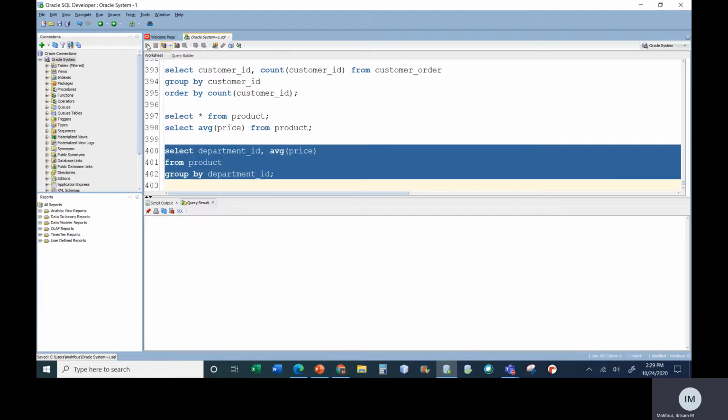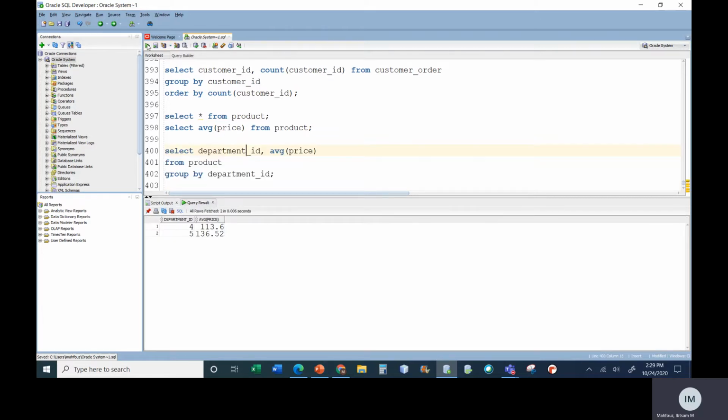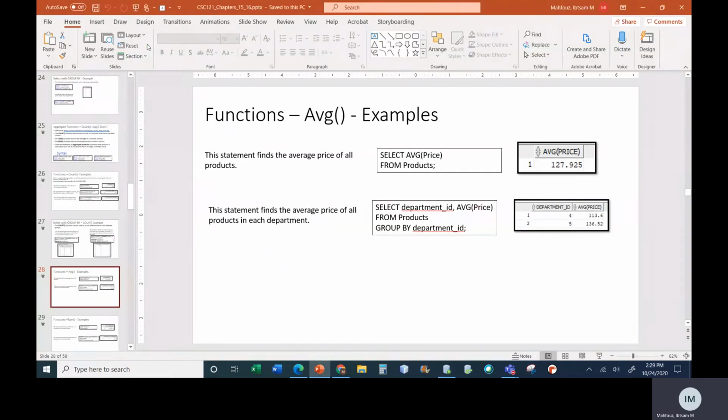And we can apply that to other columns, other tables, and that's what you're going to be doing in the classwork, is practicing these different aggregate functions with different tables. So I'm not going to show more in the video.